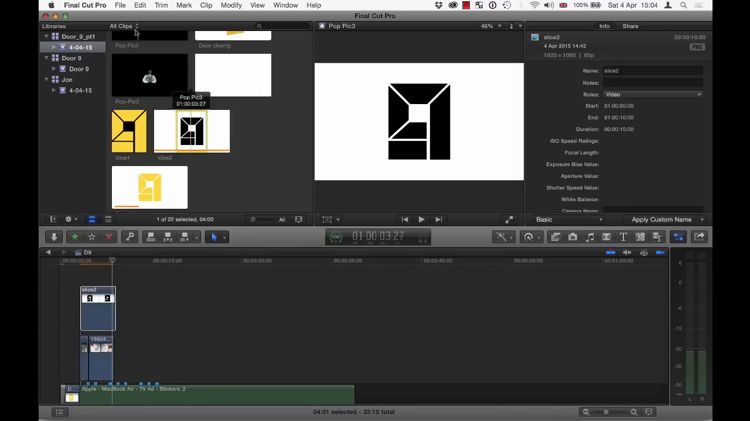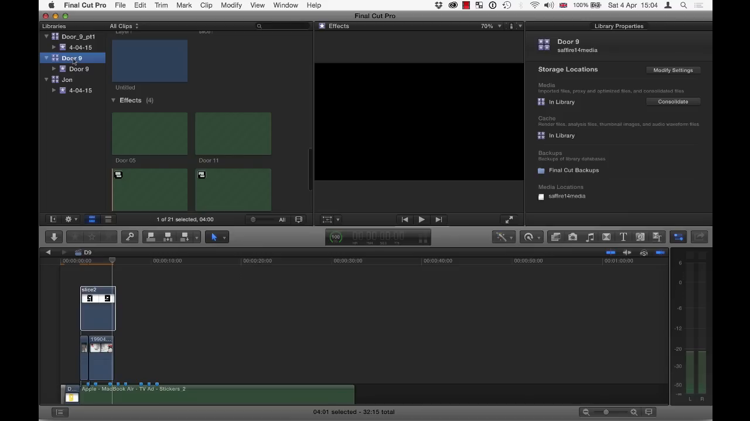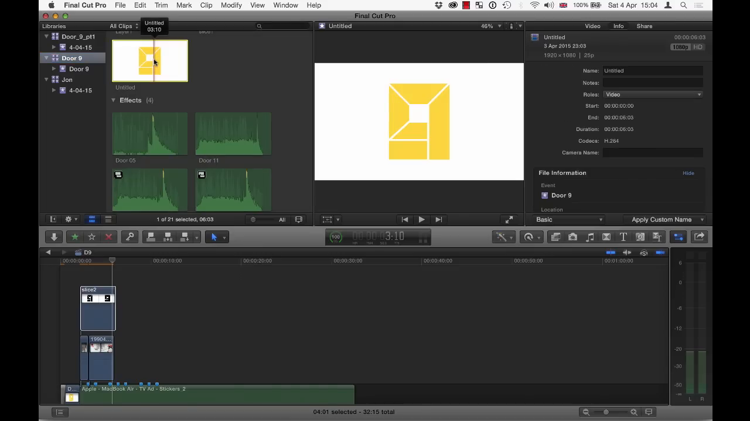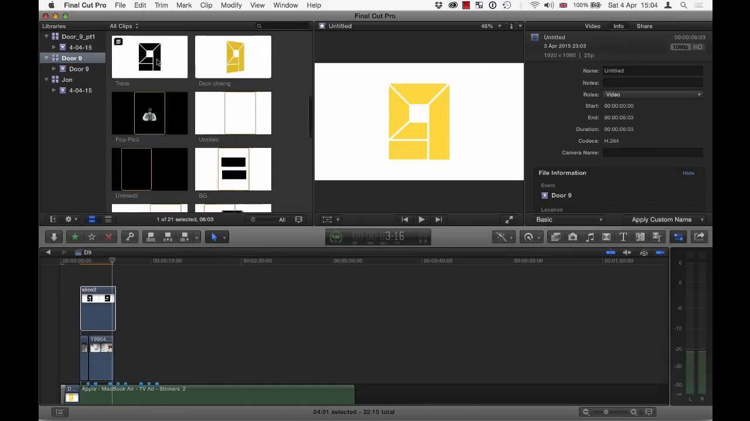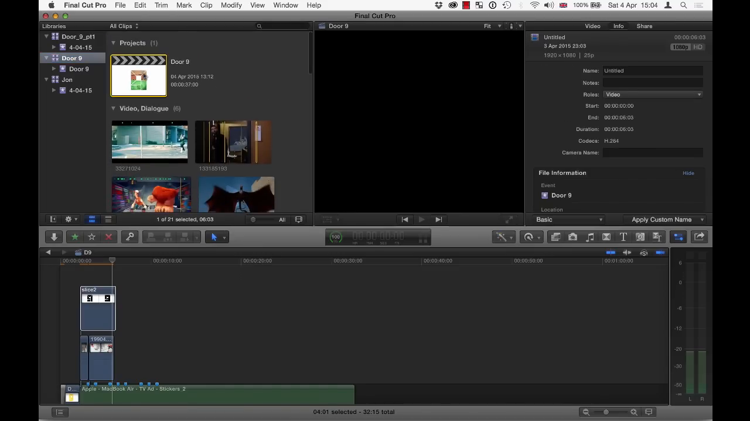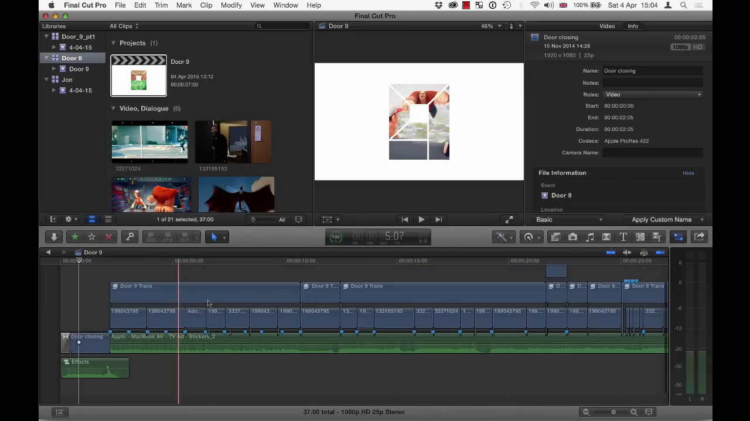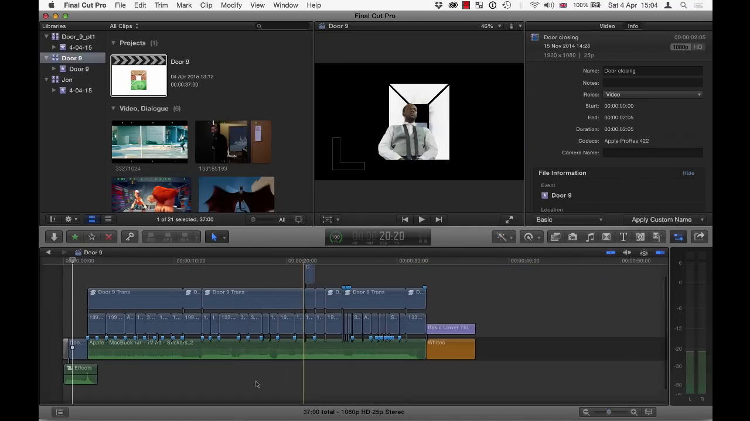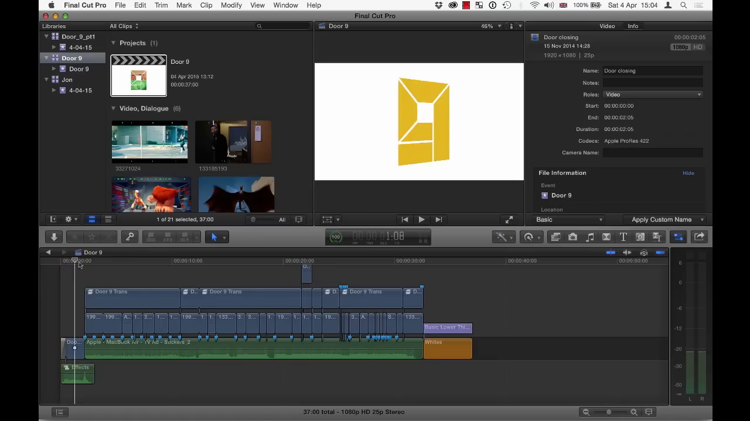So if I head over to my other library here, and let's open this one up, and let's see if we can get this opened up. There we go. So this is the final project. So this is spent a bit more time doing this, and let's just have a quick look at this.